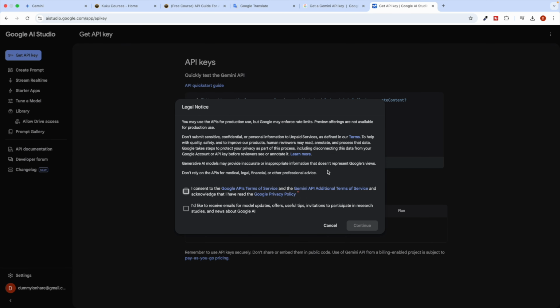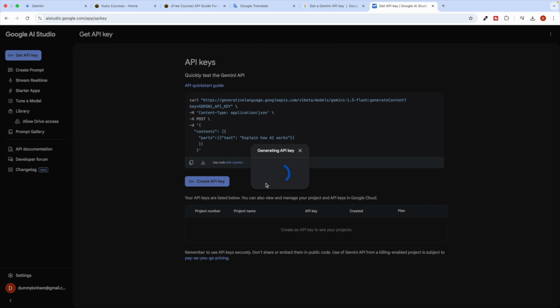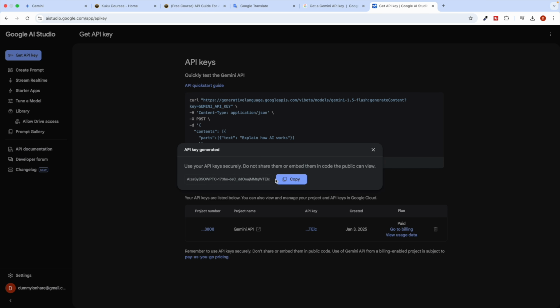Click on Get API key, click on the Continue button, and click on Create a new API key, and it will generate an API key for you. Just make sure you do not share your API key with anyone else, otherwise they will use your API key. Just copy this API key and you can use Gemini within your applications.